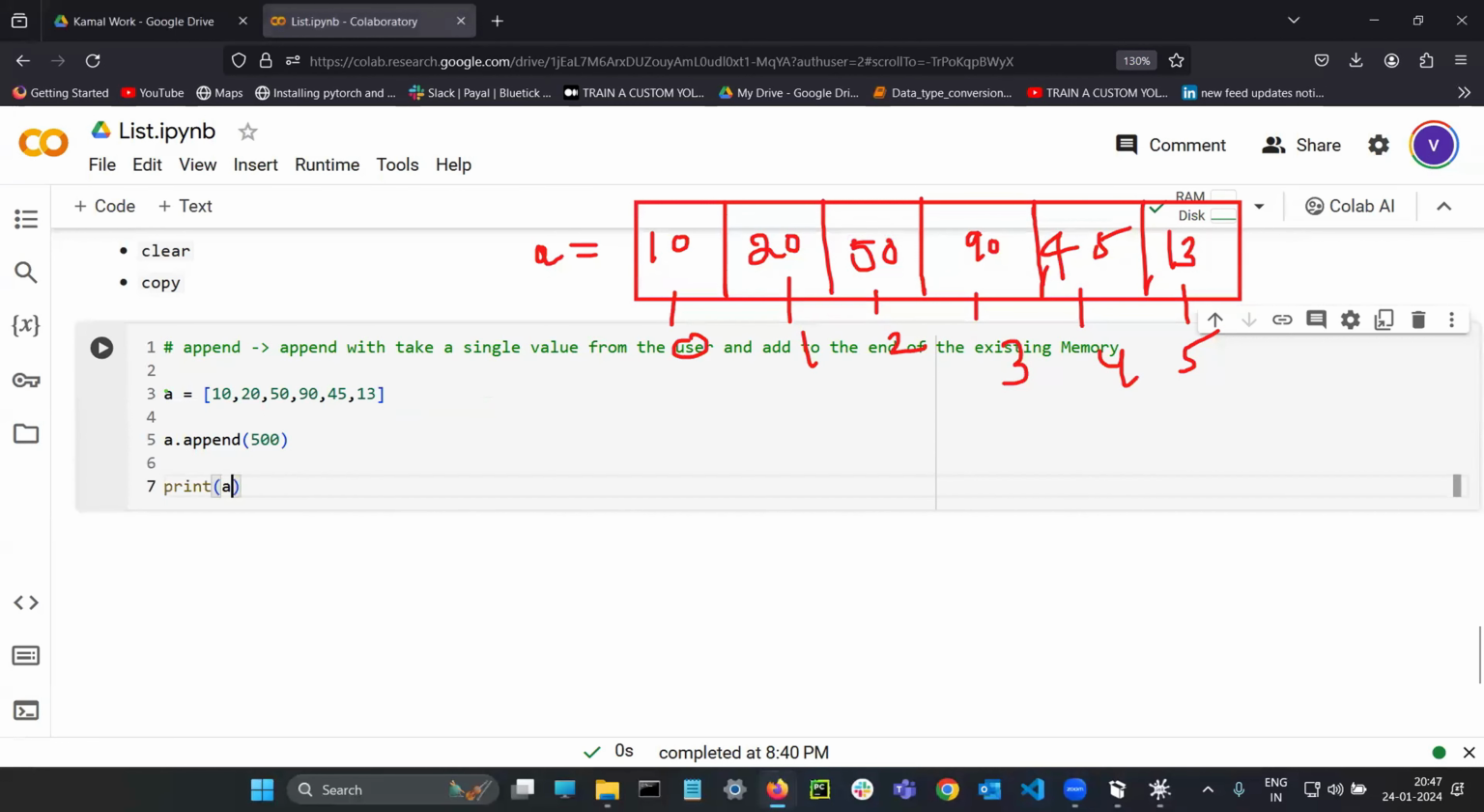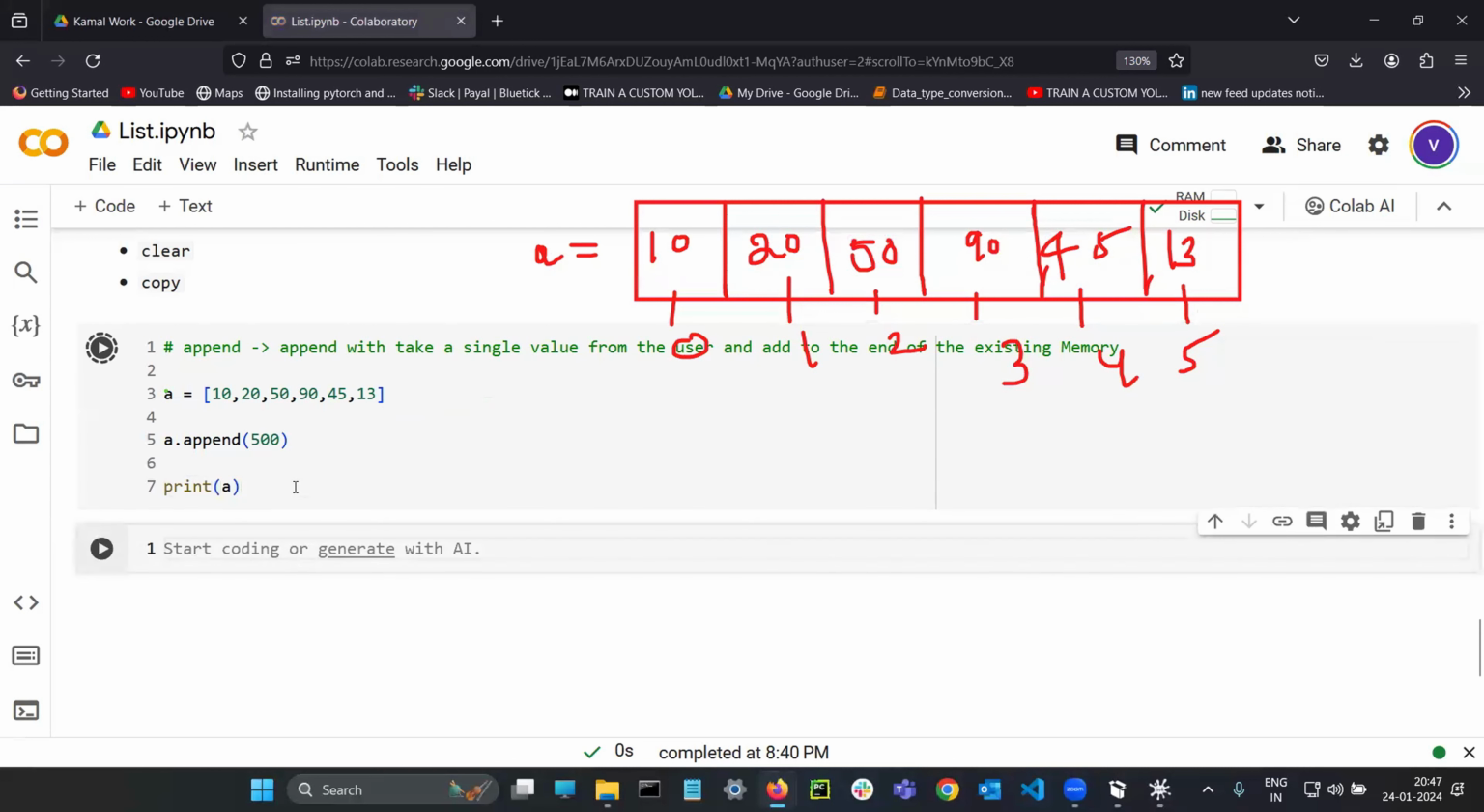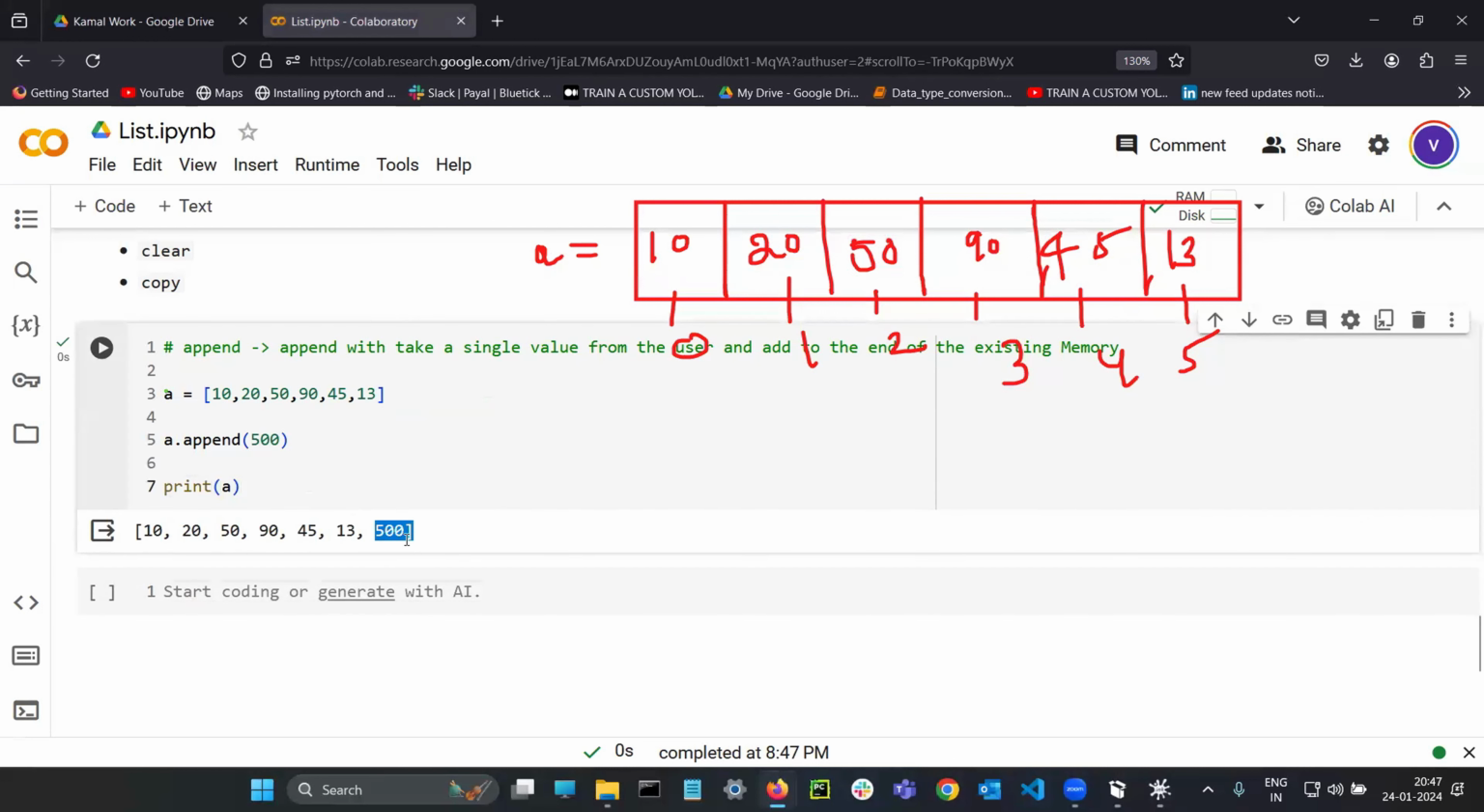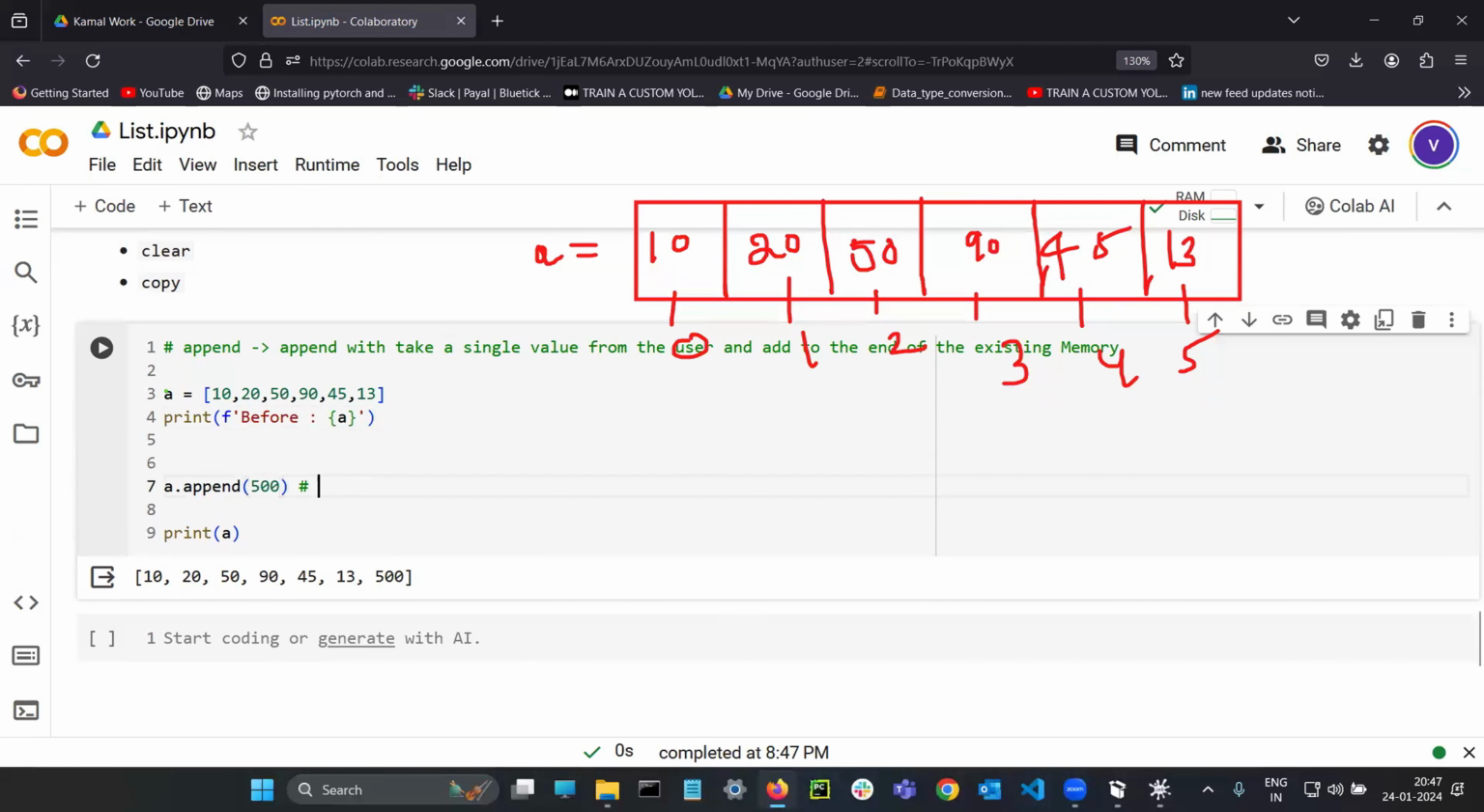So after that, print A. See, if I print A, see guys, tell me, is 500 being added or not? So first, for example, before the operation is going on here, calling from memory. See, the first line is saving in the memory.